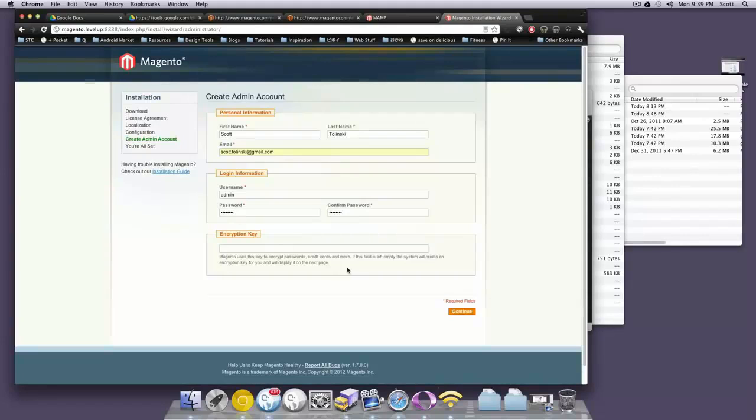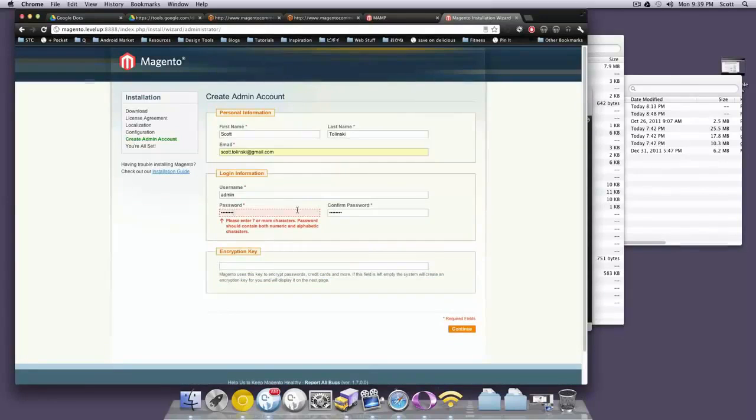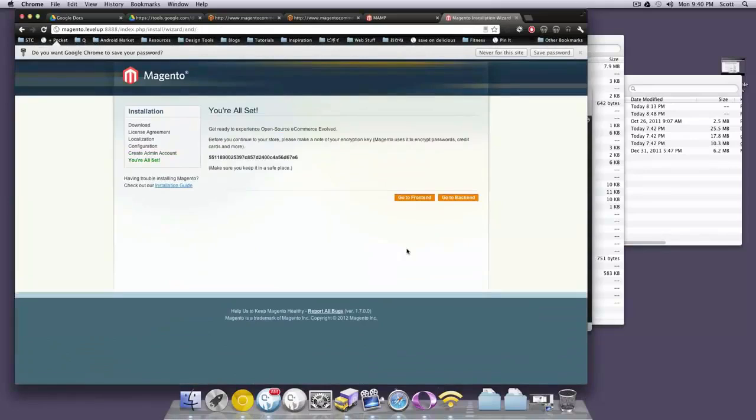And then an encryption key. If this field is left empty, it's going to create one for you. So I'm going to leave it empty. Click continue. Okay, so it looks like my password did not fit their requirements. It needs to contain numbers. Okay, so let's just fix that, whatever.